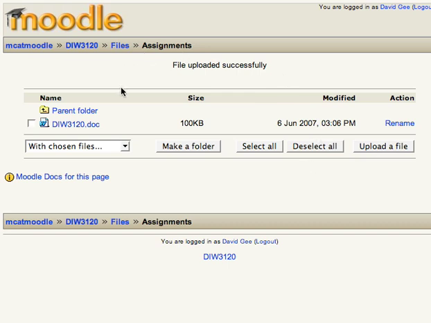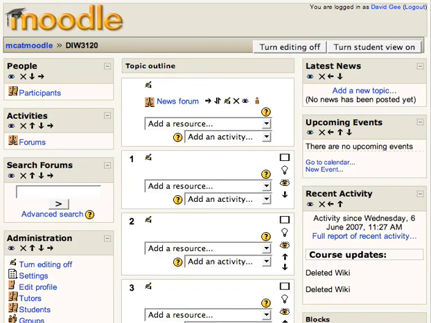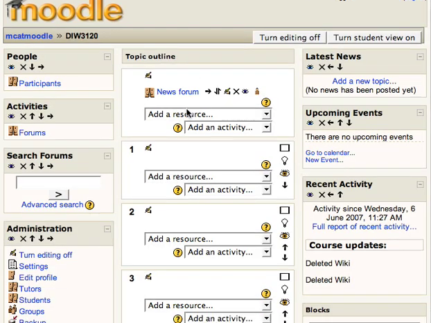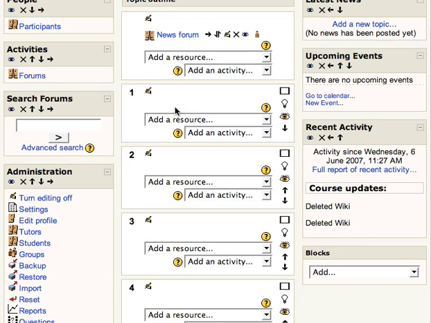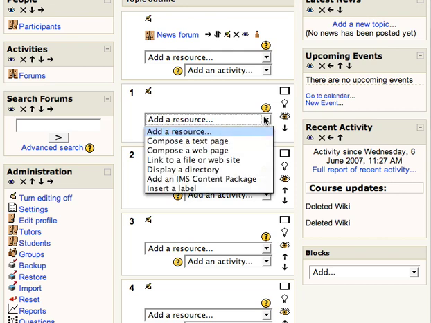I'm now going to go to the course menu again. So if you notice here at the top on the breadcrumbs here, we've gone from Moodle inside to this unit, files, and then assignments. So I'm going to go back to the course. Let's just click on that. I'm going to scroll down slightly, and inside topic one, I'm going to look at the resource here. So add a resource, click on the drop down.